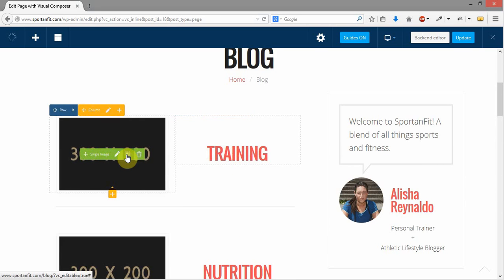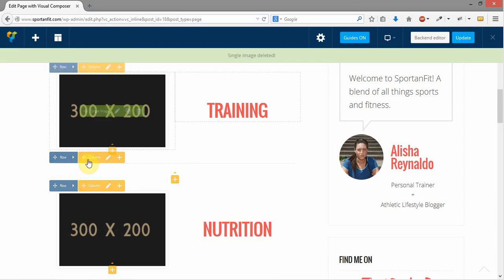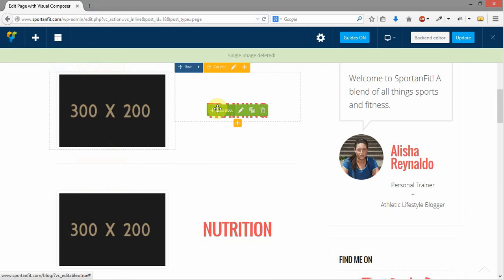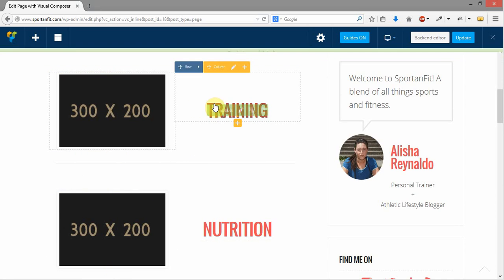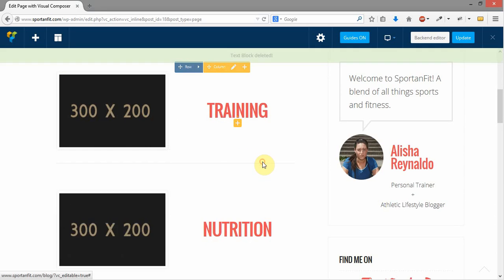If I click clone, I get an exact duplicate right down below of this image. I don't want that, of course, so I'm going to go ahead and click delete, and it's going to delete that. If I wanted to have an exact duplicate of training right below here, I could clone that. It's going to go ahead and place it there. I don't want that there, though, so I'm going to delete. That's what cloning does. Cloning just creates an exact identical block there, and this is very useful.